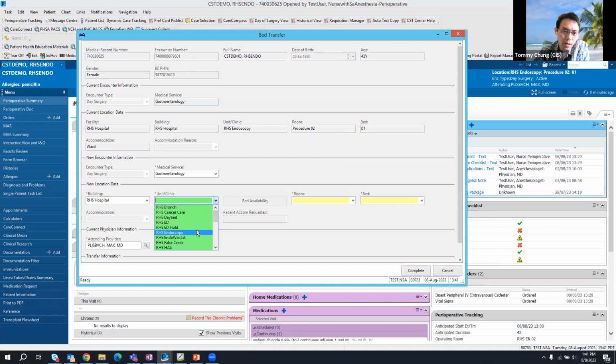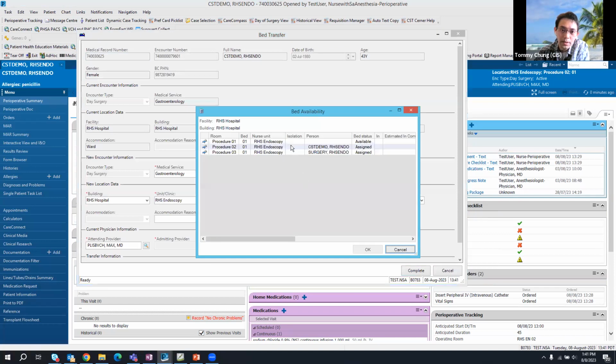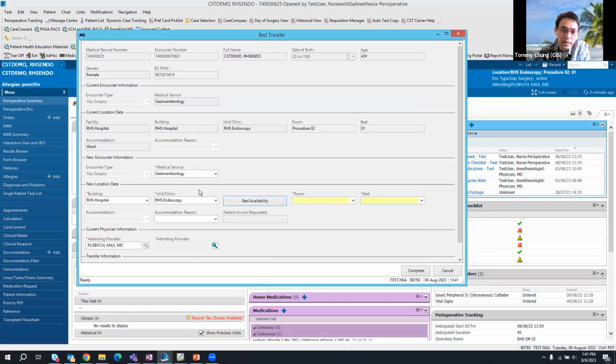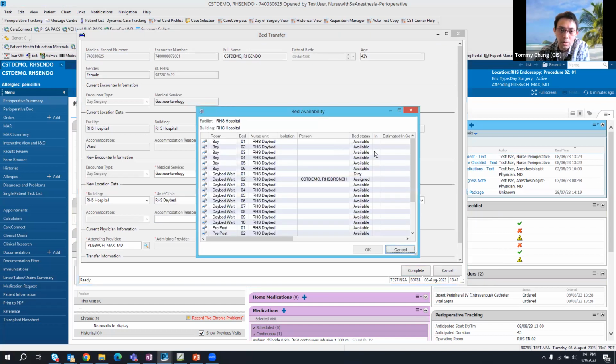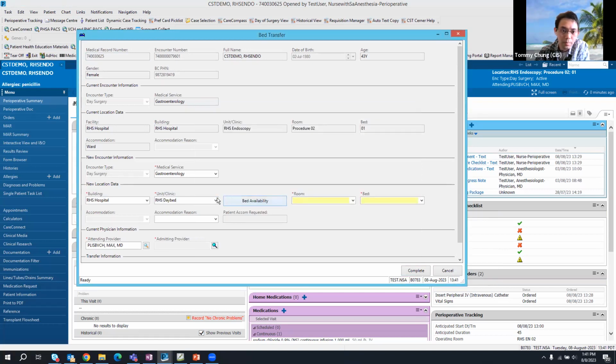So for now, our endoscopy has the rooms, and then the day bed has all the other beds for pre and post. So we can look into combining these, so it's easier.